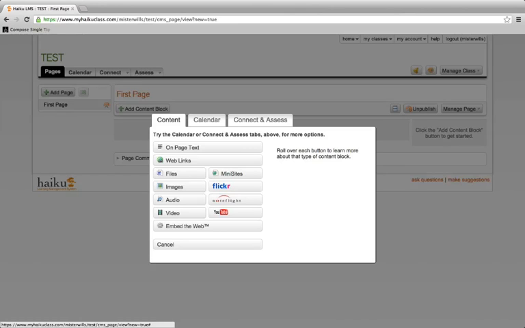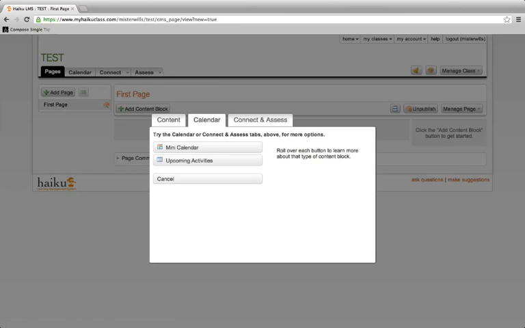So that's the first tab. The second tab here is to insert a calendar or upcoming events, and what these would help do is help keep kids in the know for due dates, for assignments, assessments, or field trips, what have you. So depending on what you want to add, you select one of these.